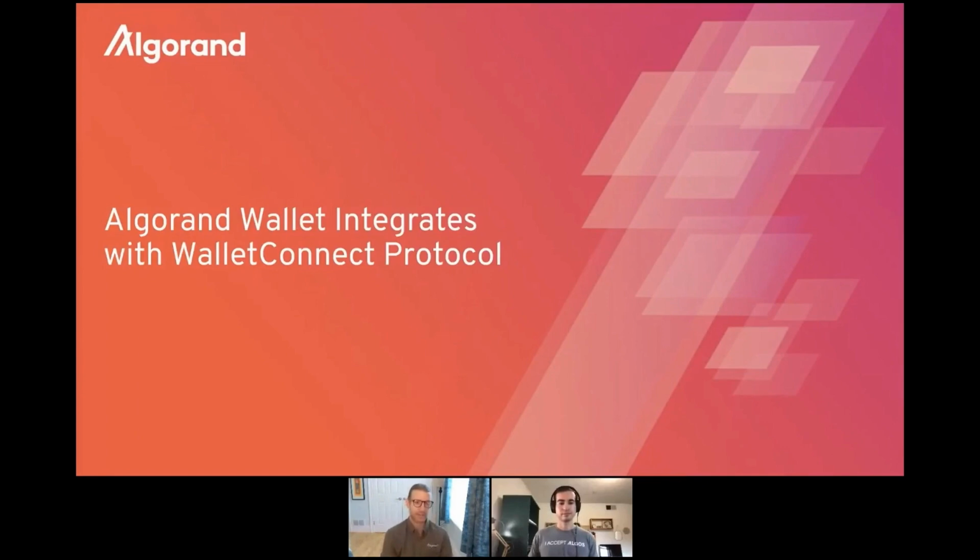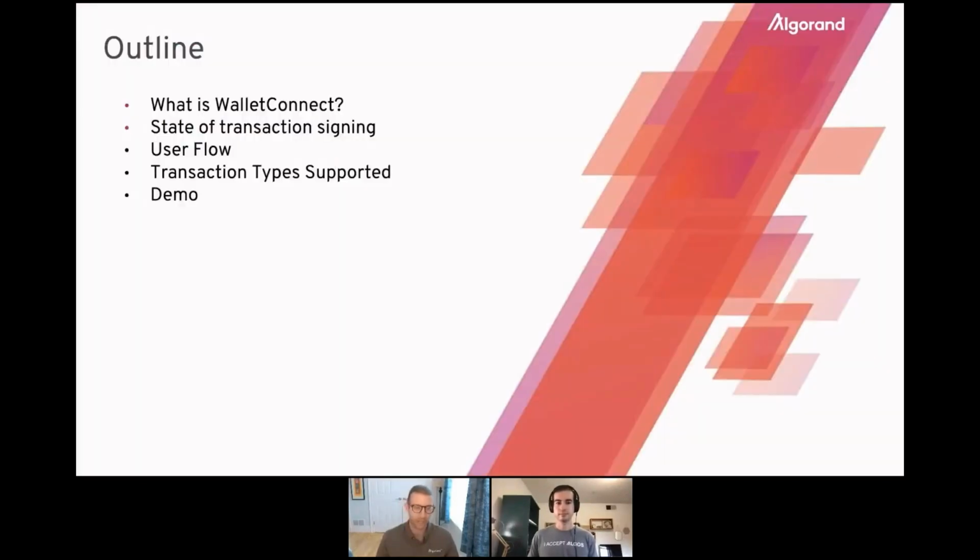Again, my name's Ian. We're going to go through this new feature with the Algorand Wallet, and it's all about integrating with the WalletConnect protocol. So here's a quick outline. What is WalletConnect? What is the state of transaction signing in the Algorand ecosystem? Then I'll go through a user flow and what that might look like in an actual app or dApp, decentralized application. And then I'll talk about the transaction types that are supported, and then we'll jump into the demo.